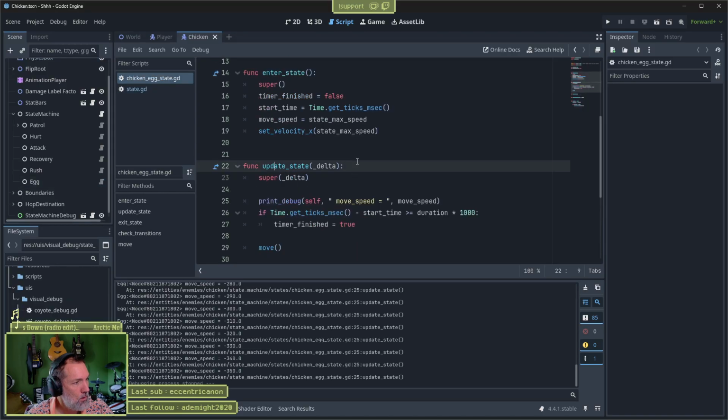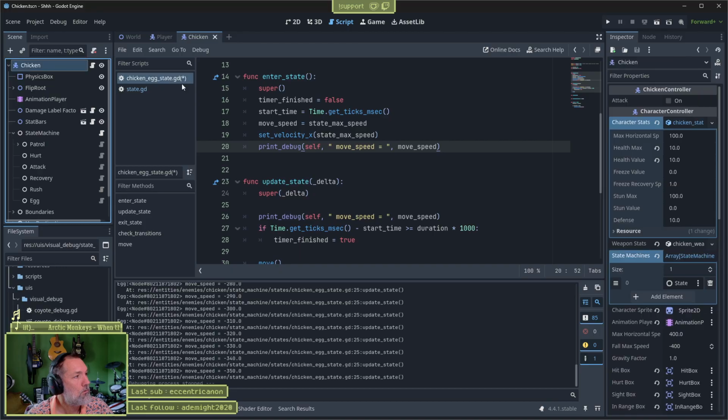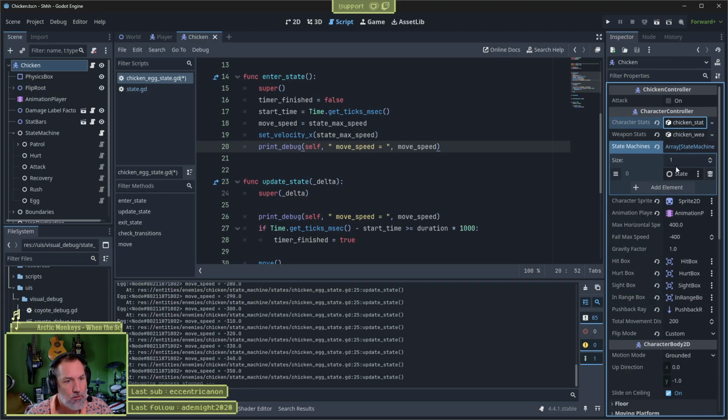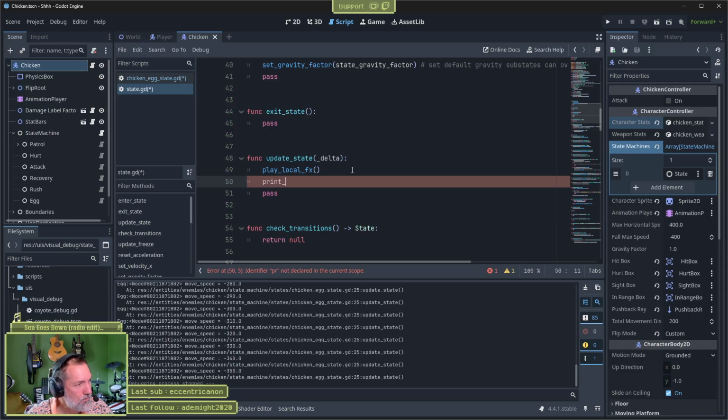Let's try something. Do we enter properly here? Oh, no, it's not this. We have the state machines correctly set, and I only have one state machine, so that's not the issue. Why should update not be called? Around here, let's go in the upper class and print. Let's see what's happening.